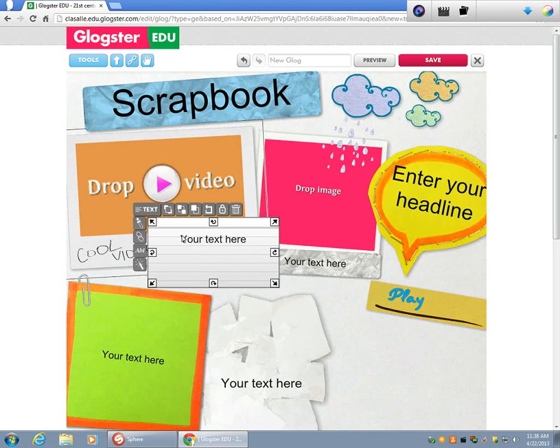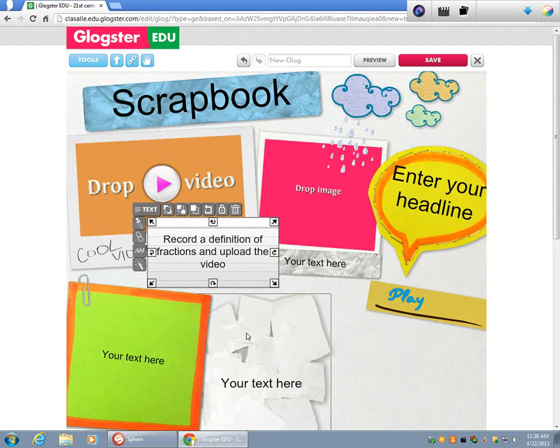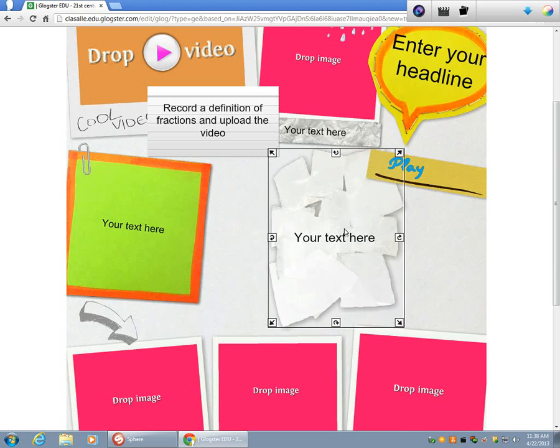Okay. I'm going to write record a definition of fractions and upload the video. Okay? I'm going to move things around because this is a template. Students will have the option to move things on their own, but I always kind of like everything to look nice and neat.